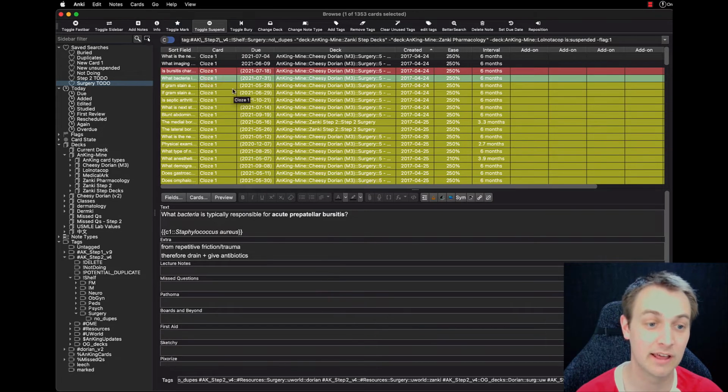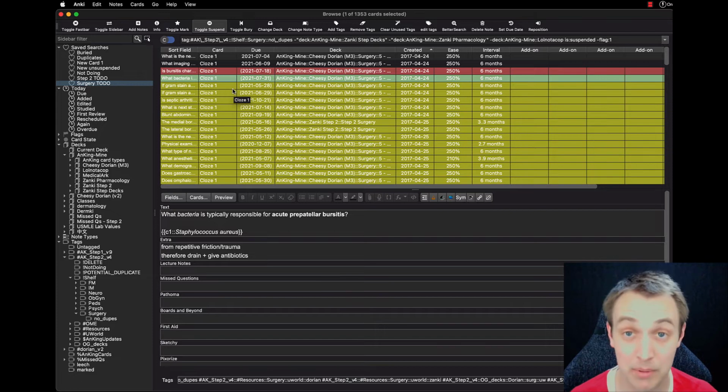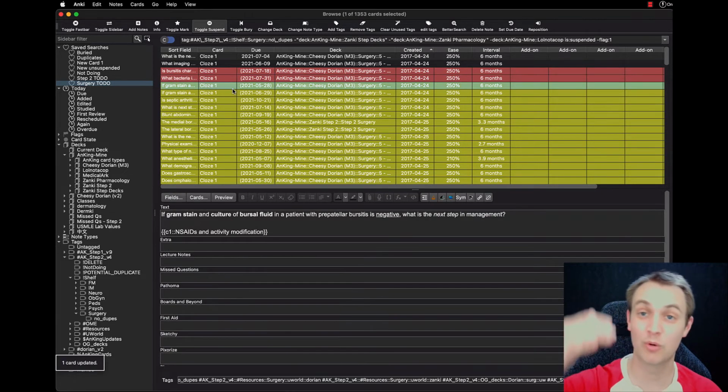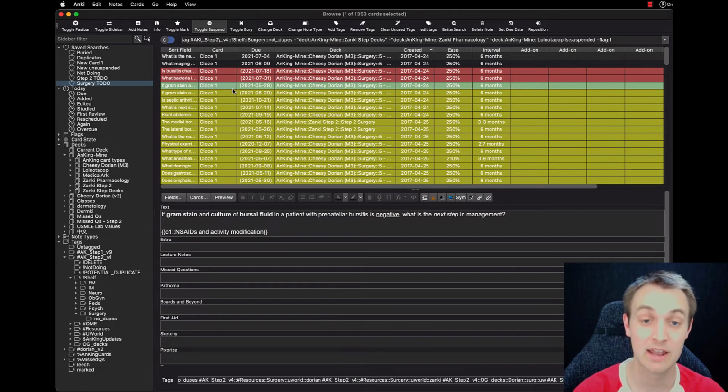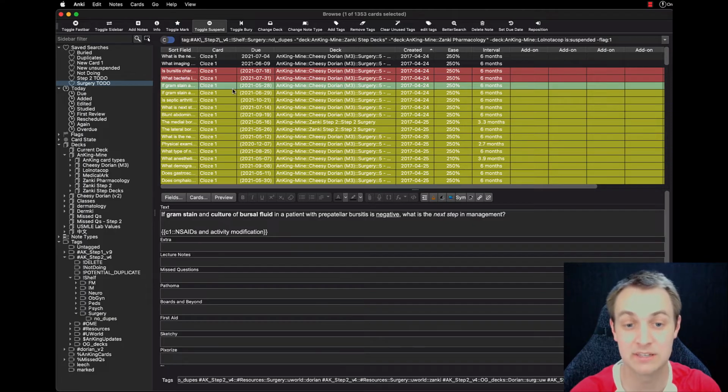Then I'm going to look here and I go, what bacteria causes bursitis? S. aureus? That just makes sense. That's probably what I would have picked on a practice exam. I'm going to flag it red again. And I'm going to go through all of these and do the same thing. Now, when you're going through these, you want to minimize how many cards you're doing. So you want to ask yourself, not do I know this? You want to ask yourself, is this going to help me answer a question right when I'm doing practice questions?